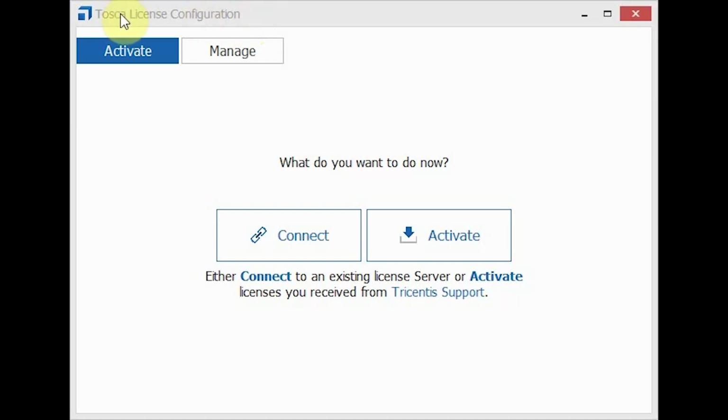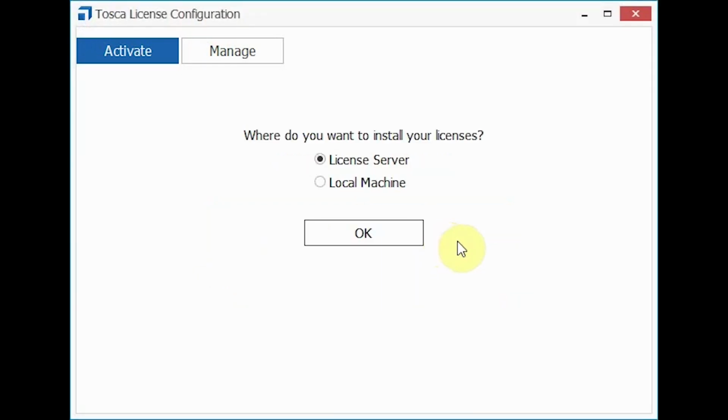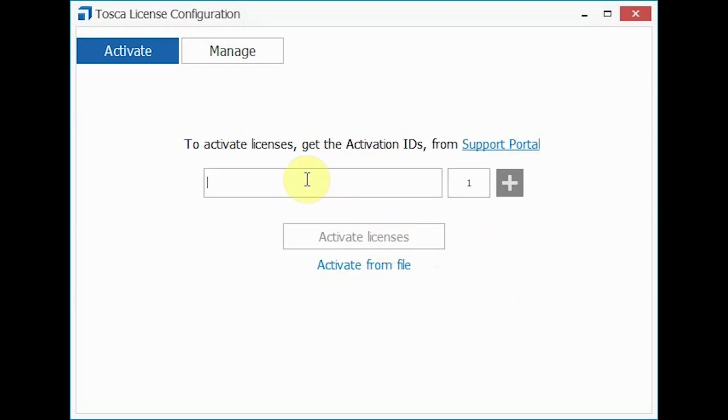Now open the Tosca license configuration and click Activate. Select the license server option and confirm with OK. Paste the activation ID of your license package and enter the number of licenses you want to activate.